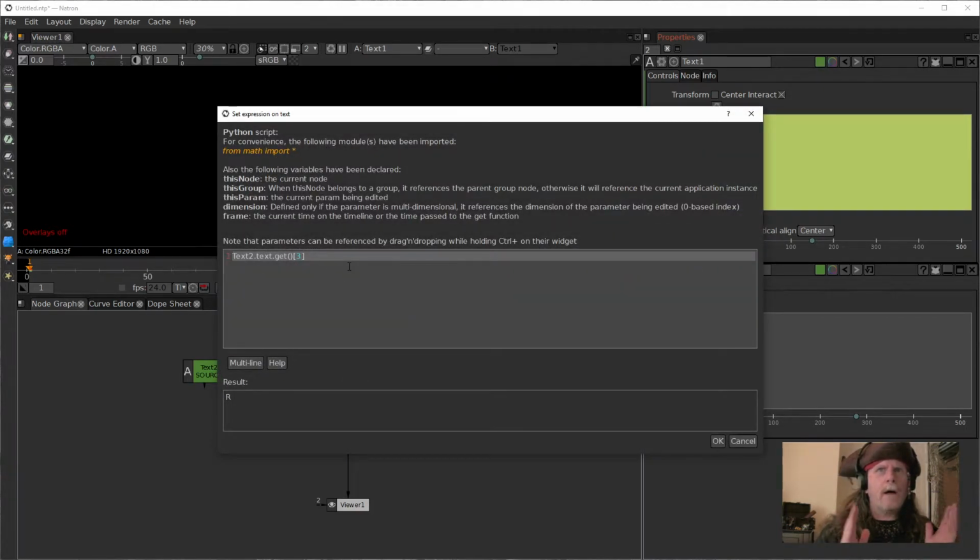Now, I wanted to point out that there are problems with using this. If I set this back to 0, in Python, you can set a range. You can say, I want to go from 0 to, with a colon, that means in this particular situation, to character, let's say 5, okay? And you can see down here, it says result, and it says Natron.